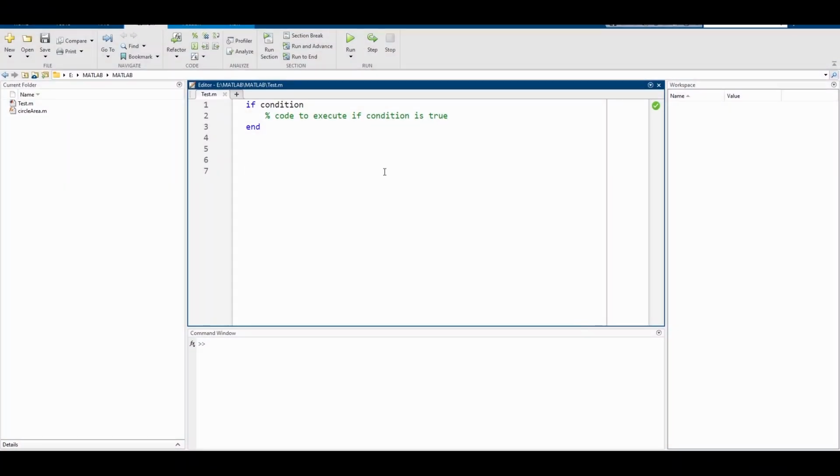In MATLAB, the if statement is used to execute a block of code based on one condition. The basic syntax looks like this: if statement, a condition, a code to execute, an end statement. Let's break this down with a simple example. Suppose we want to check if a number is positive. Number equals, we will assign a value, let's say 5 for now. Then our if function starts with if, a condition, in this case number is greater than 0.